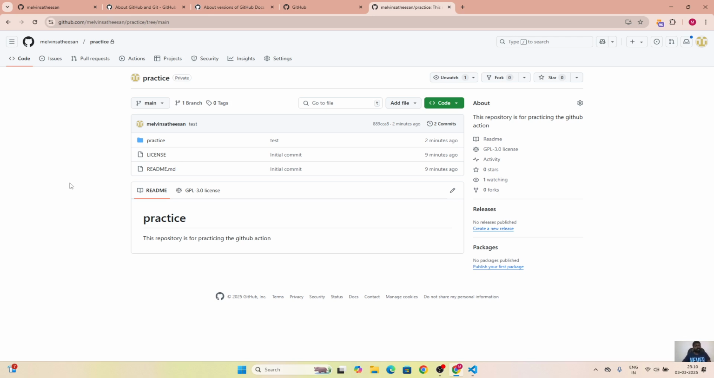So we have done a repository creation and we learned how to add the files into the repository. Now we are moving into the next segment, GitHub Actions. It is a very critical topic.